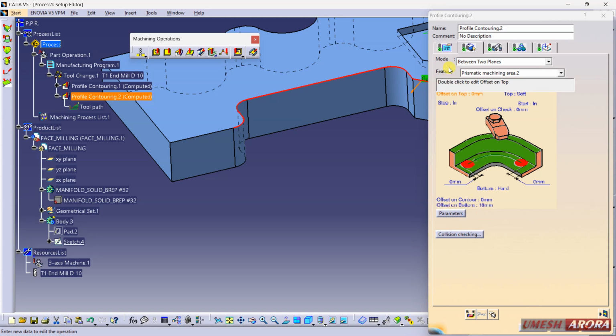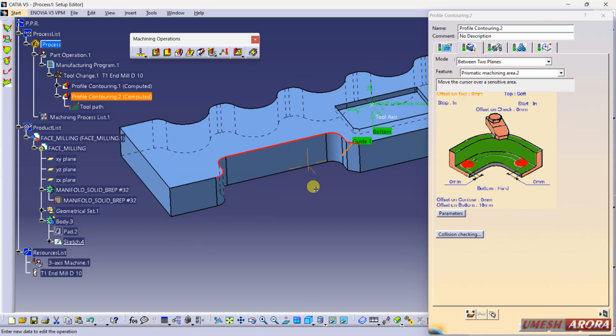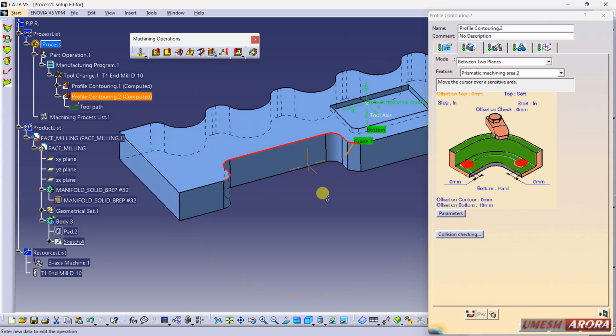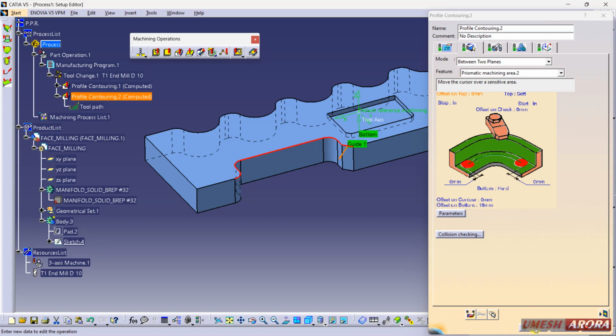So we can use this profile contouring for wall, and according to the wall this will create the tool path. Right, hope you understand this properly.